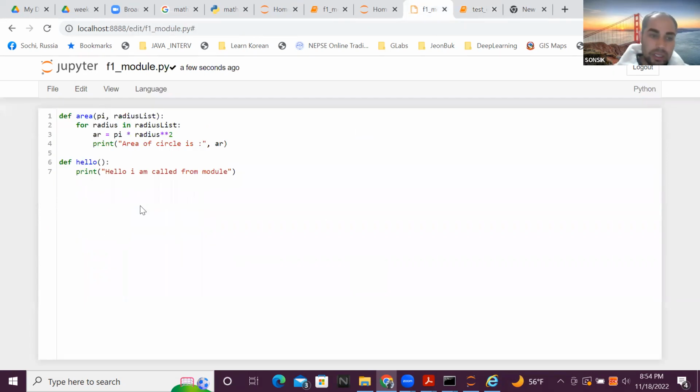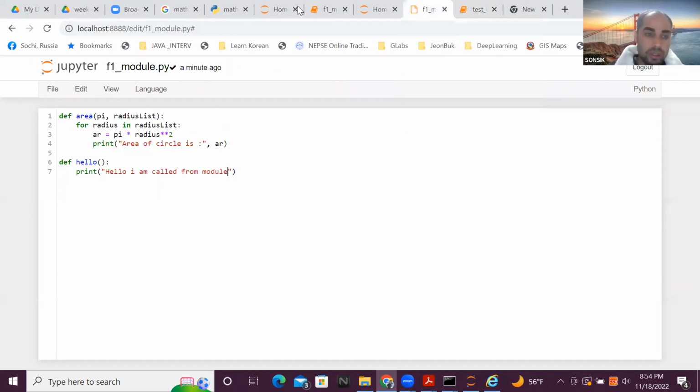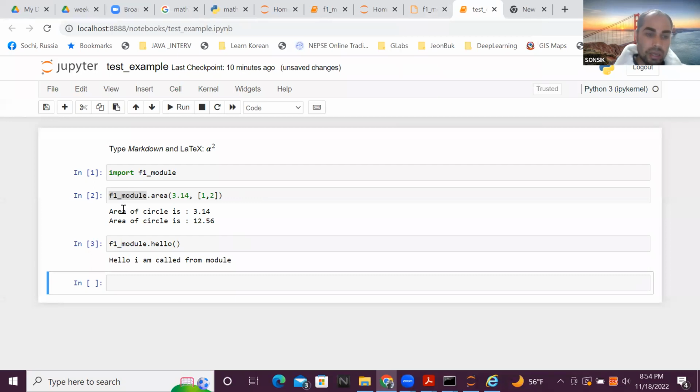So what I did was create two functionalities in a module named F1 underscore module. A module is nothing but a set of functions that you have listed in a certain file. The module is saved with a .py extension; it is nothing but a Python file. When you are calling a module, you initially have to import it. So how can you import or include a module? Just write import F1 underscore module, giving the module name excluding the .py extension, and then you call the module.